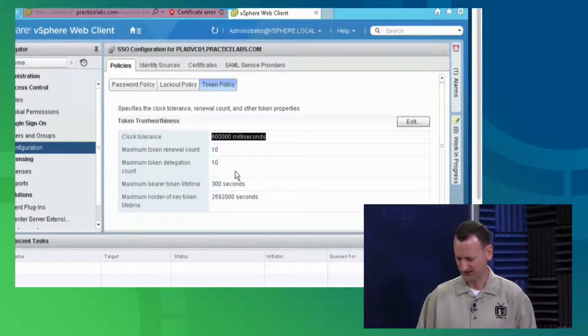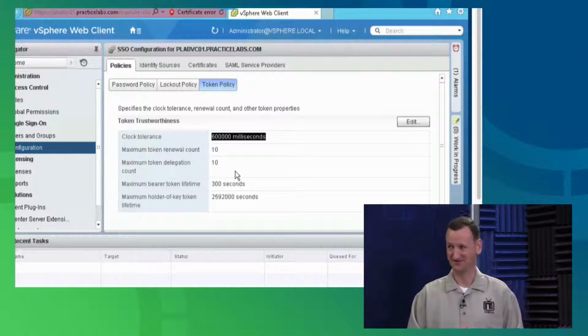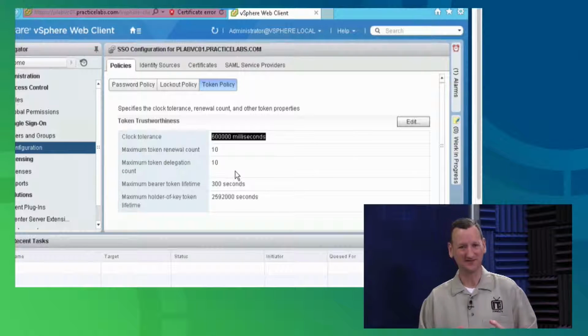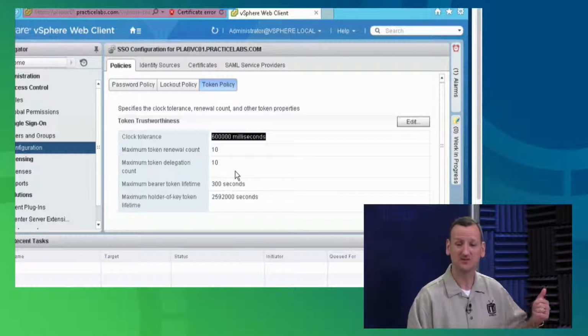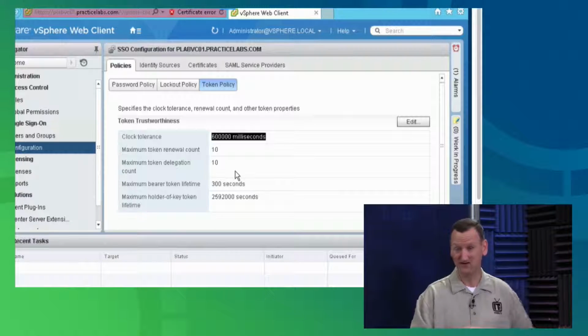Let's see, what else do we have? Quick word on upgrades, right? Upgrading with single sign-on can be a little bit tricky. I'm running vSphere 6, right? Maybe I was running vSphere 5.5 before, or even vSphere 5.0. Or maybe vSphere 6.5 comes out, and it's time to upgrade, right? How do we handle upgrades under vSphere? Well, upgrades need to be followed in a very particular pattern, all right?